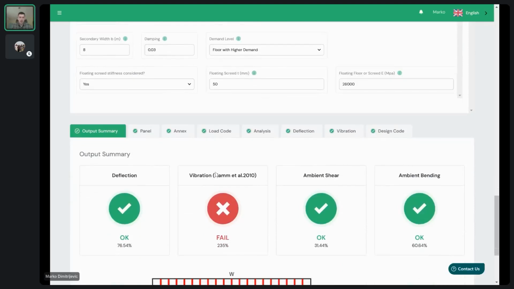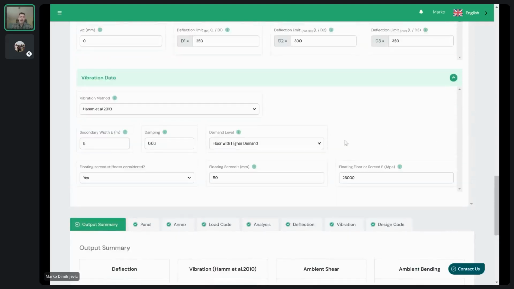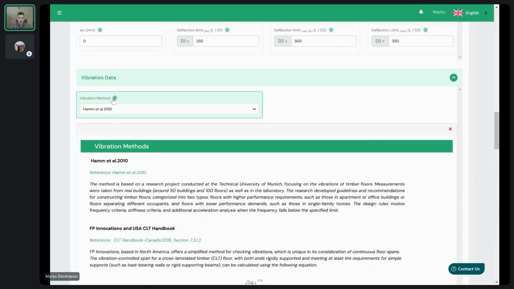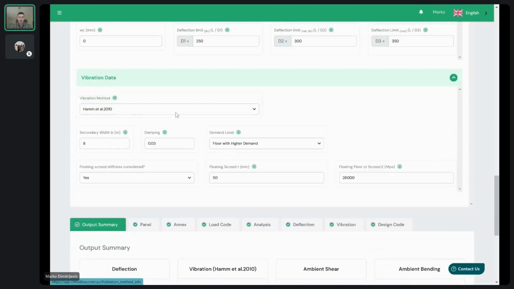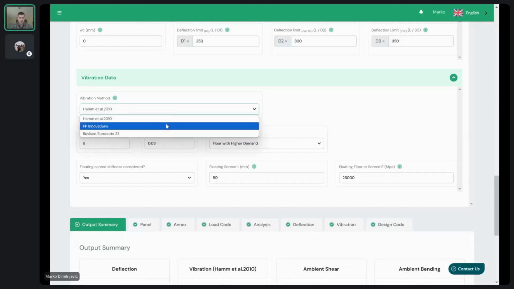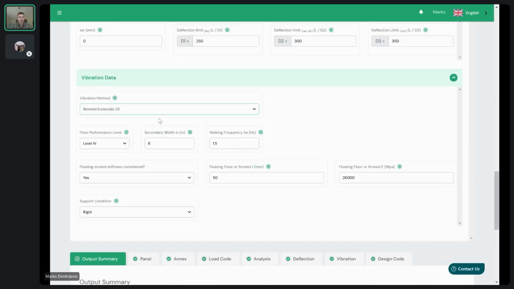Based on it, we can see immediately that this verification is not satisfied. We also have to note that with each of these methods, we have some limitations. In this case, the HAM method is only applicable for stiff supports. So in case we have support with GLT beams, we know immediately that the results will not be that precise. So we can switch to revised Eurocode. Note that FP Innovations is also applicable, but it's more likely that this will be useful for the US region.